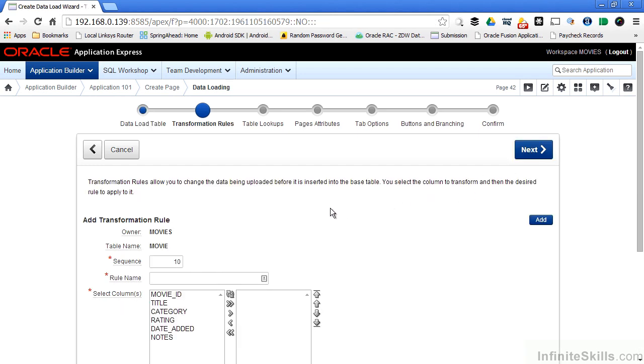On the next page of the wizard, I can set up rules. These rules are based on sequences, and these sequences allow me to fire multiple rules against the data that I'm trying to import into my Oracle database.